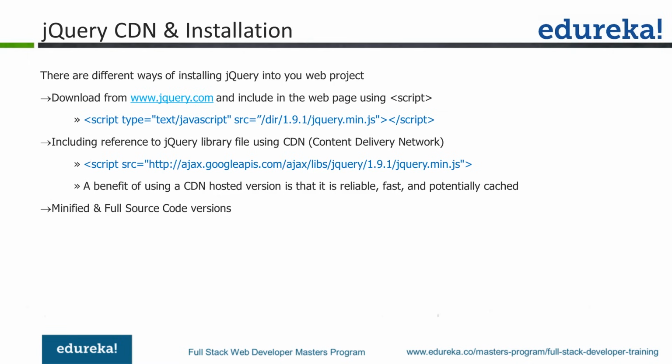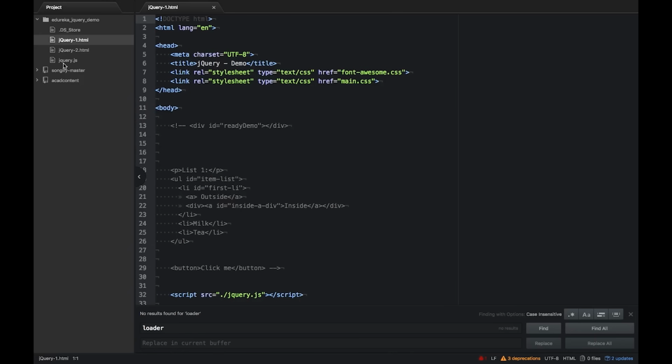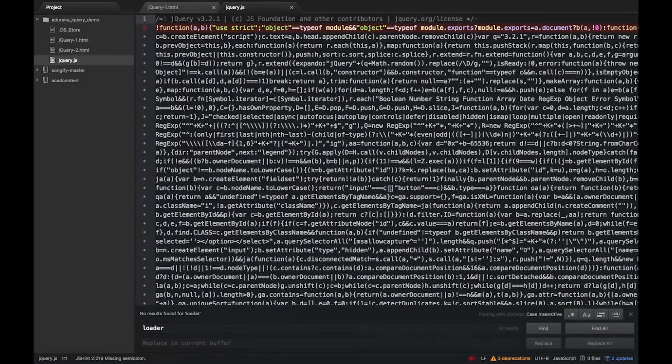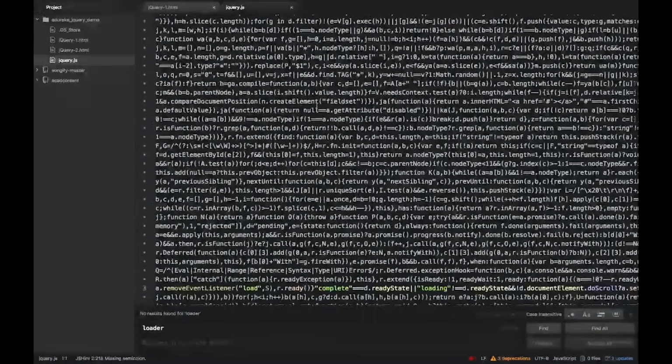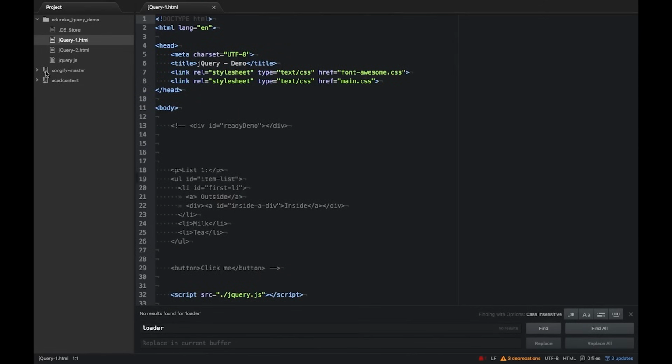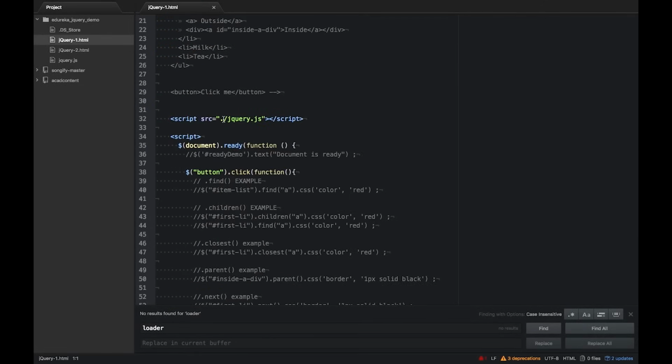There are two ways of installing jQuery in the web project. One is to download jQuery and have the file, just like a JavaScript file, stored on your laptop or in your project, and give the path to it. That is what I have done. I have the jQuery.js file here. If you can see, this is a lot of scary JavaScript. Don't be confused by it. You don't have to read through all of this. I just included it like this, so I just added it. It's over here. It will find it and I'll be able to use it.